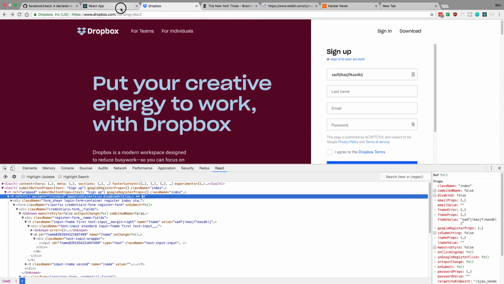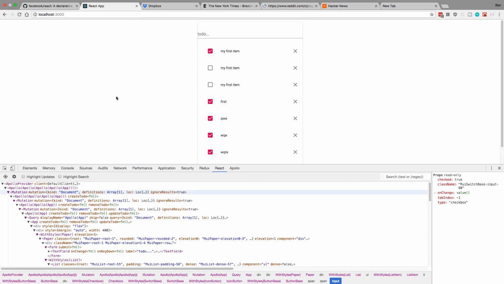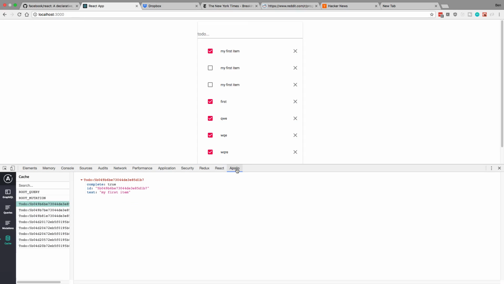The next thing is Apollo. So I use GraphQL a lot, and there is a dev tools for it. So if I click on this right here, this page uses GraphQL, and I loaded all these items using GraphQL. So I can see in my cache right now everything that is stored. So here are all the to-dos. I can see my first item is probably up here. I can see the ID, whether it's completed or not, and what the value of it is in the cache.